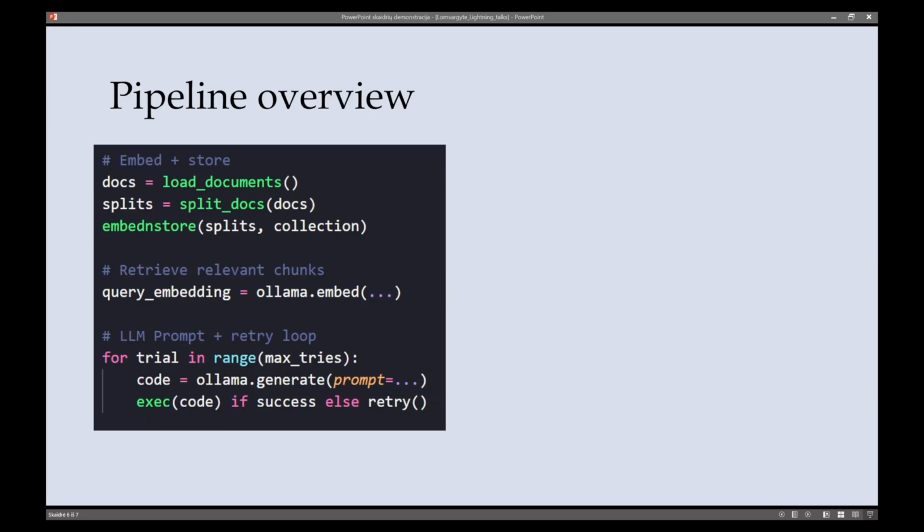As mentioned before, we load the documents, then split them, and embed and store them in a collection. Then we retrieve the top matching chunks for the query, and then we use the LLM to generate code, and if it runs into an error, we retry the generation.